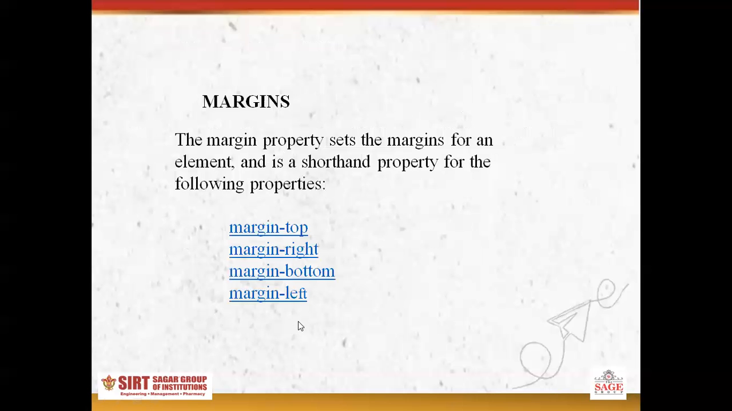Next, margin. The margin property sets the margin for an element and is a shorthand property for the following properties: margin-top, margin-right, margin-bottom, margin-left. These all are the properties of margin.